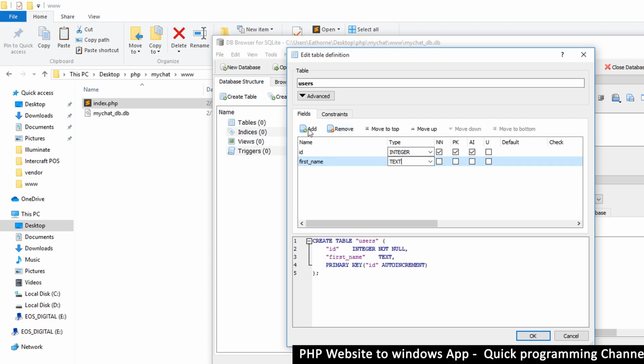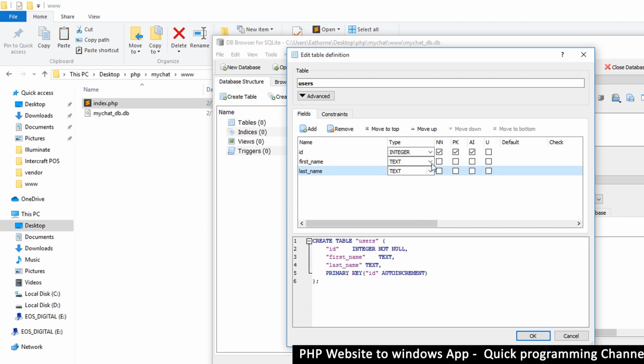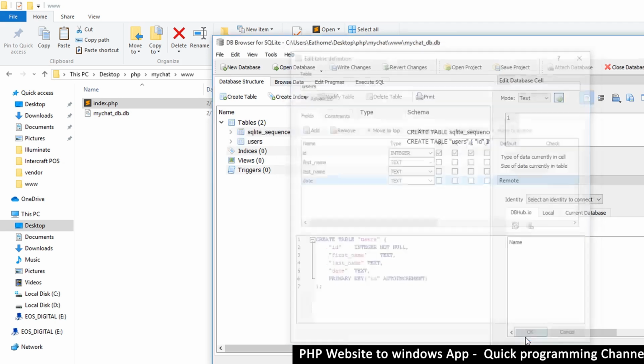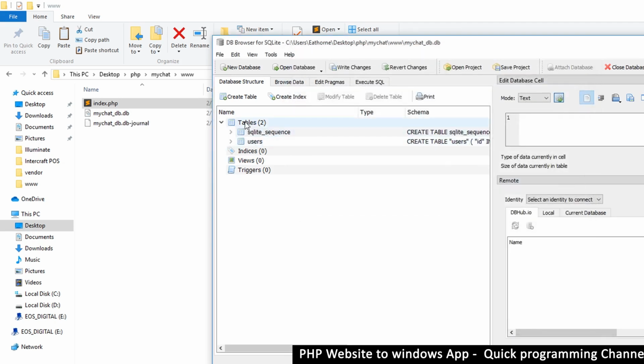We don't put anything else there. I would just add last name, last underscore name, like that, and let's put text there again. And we can also add the date at this point. And now the thing is, it doesn't have a date type, so we use text instead. So first name, last name, date. I think for now, this is just for illustrative purposes, this should be enough. And so I will say okay at this point. And so I have tables, these two, there's this that SQLite has created and the users table right there.